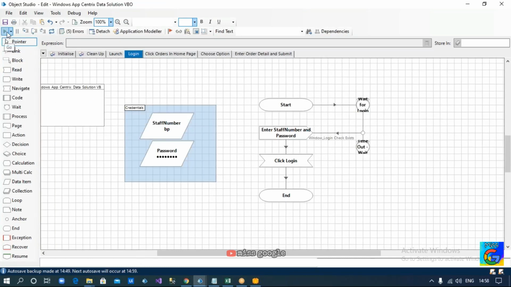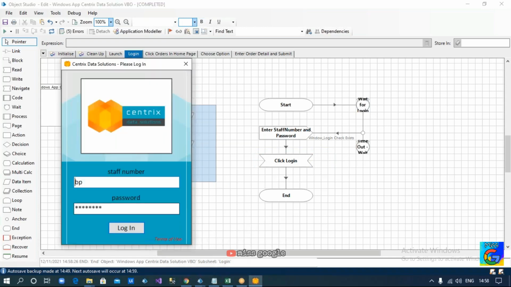I'm going to click on login here. Let me reduce the speed, normal speed. I'm going to click on login. It enters the staff number and password, and it has executed login also. Click login also executed, but did it login here? No, right? Why? Because the application is in the background.